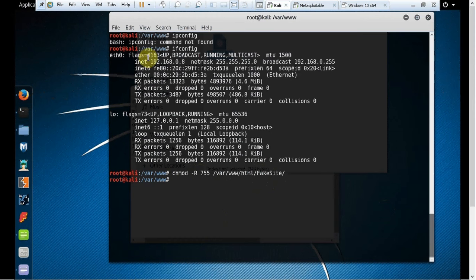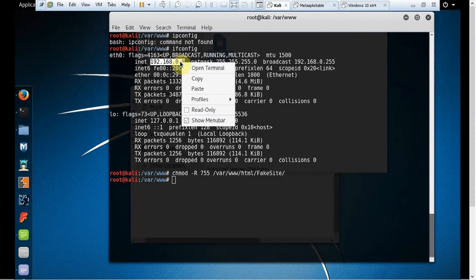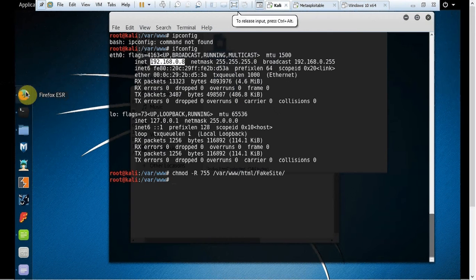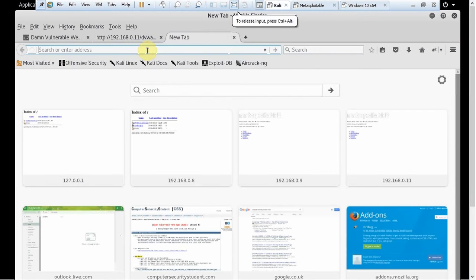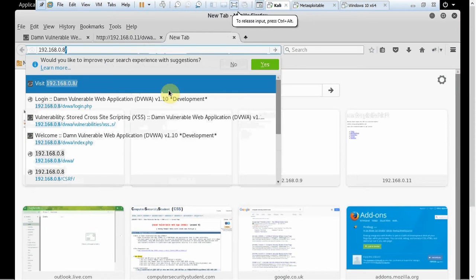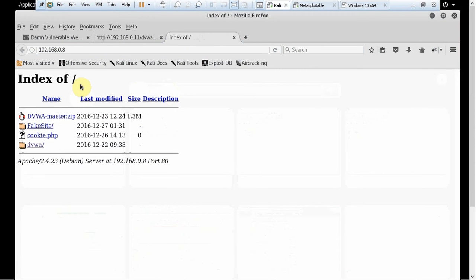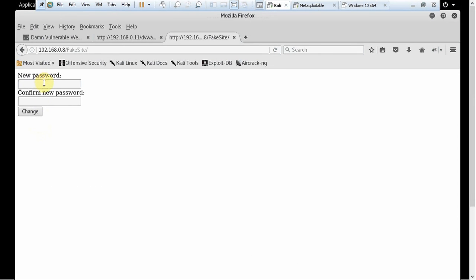Okay, now remember our server where I am right now. This server had an IP address like this. So I will copy this IP address, and then let's paste it here. What I'm trying to do is say, okay, this is my web server, show me whatever I have. Within this I have a couple of different websites, but I'm interested in fake site, this particular website. Clicking on fake site, and straightaway it is asking me to change the password.